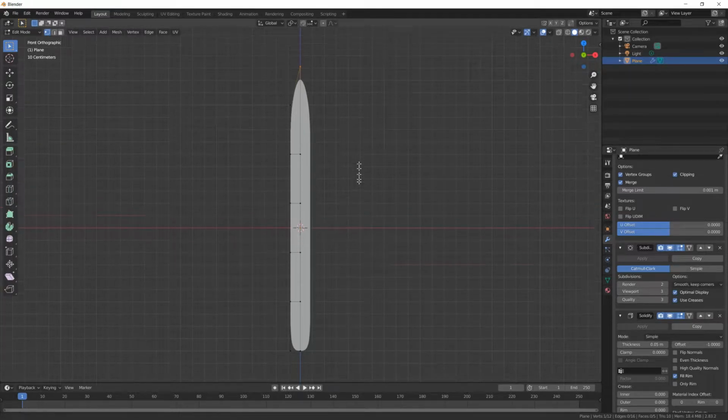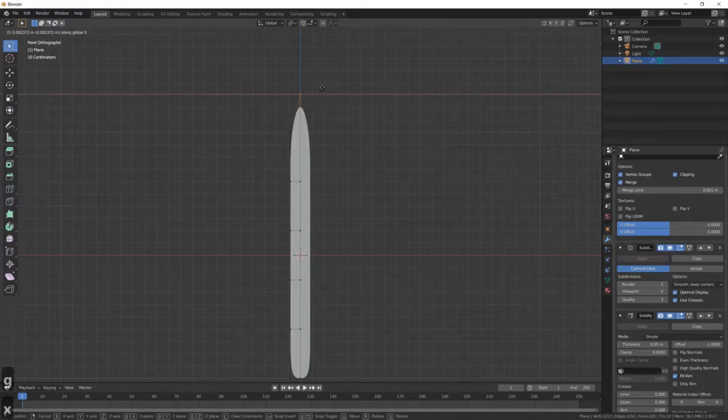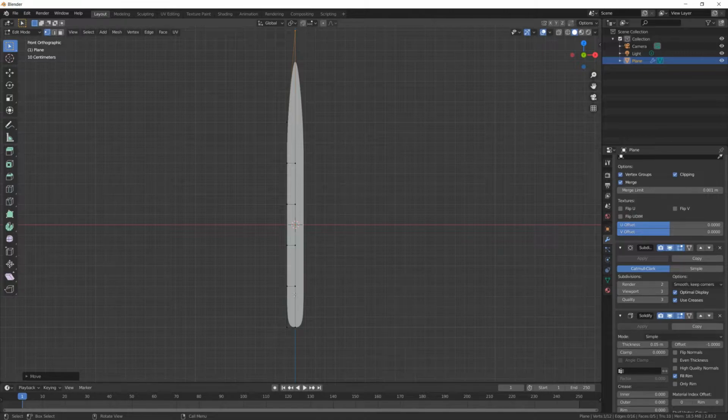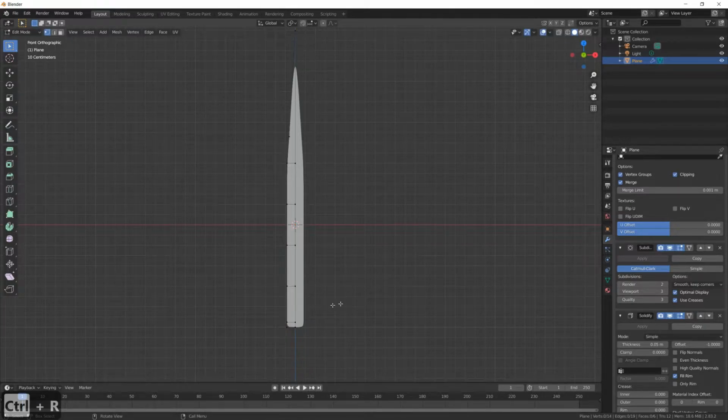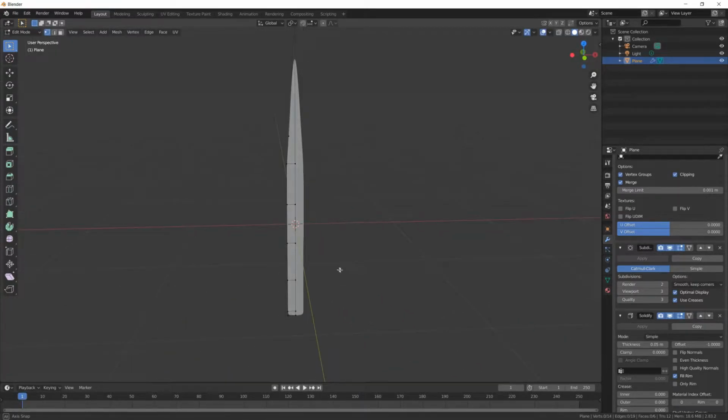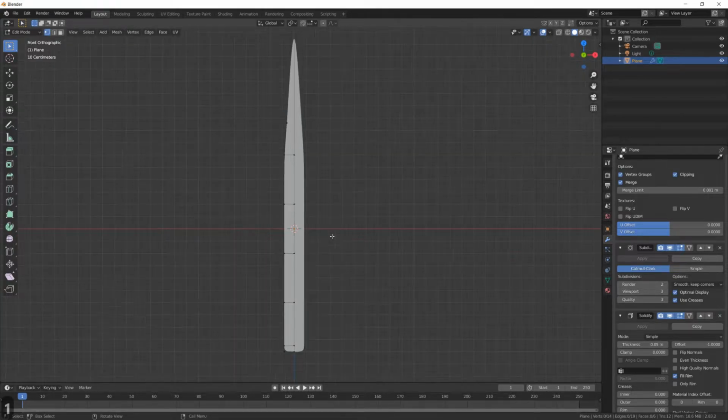Grass blades tend to be pointier, so let me move this vertex even higher. And the one that's below a little bit lower. I'll add a new loop cut near the bottom to make it a little bit more square. Alright, looking good so far.